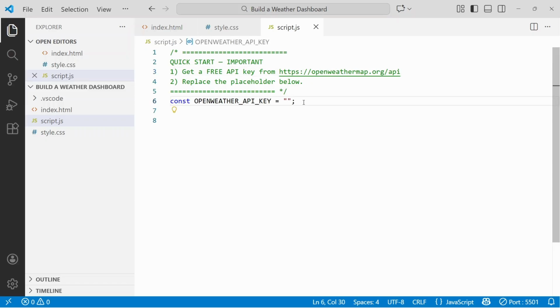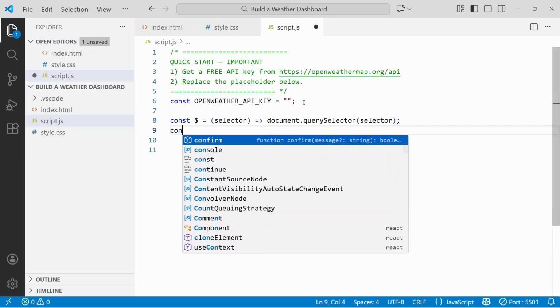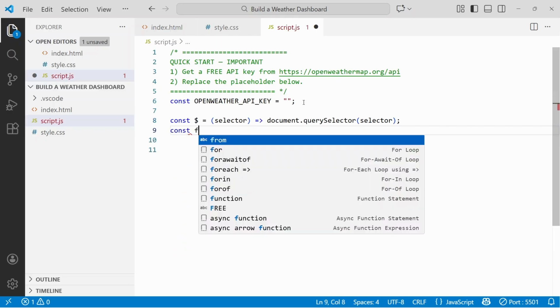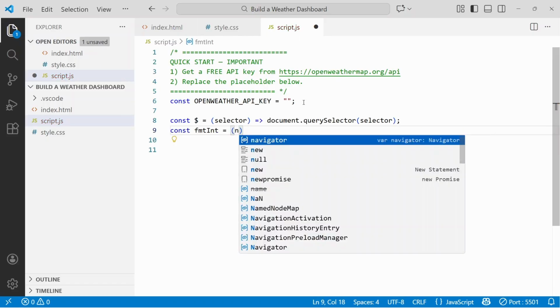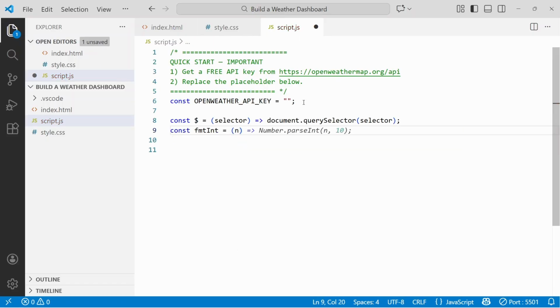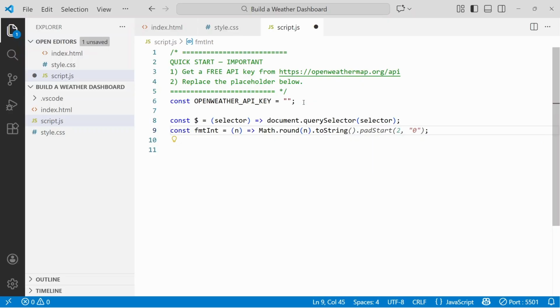Here we need to add our key, and then I will create one const of $ symbol, so this will get all the selectors, and then I will create one more const for formatInt. This will capture a number, and it will return Math.round(n).toString(). First we'll create all the boilerplate to use in our project.